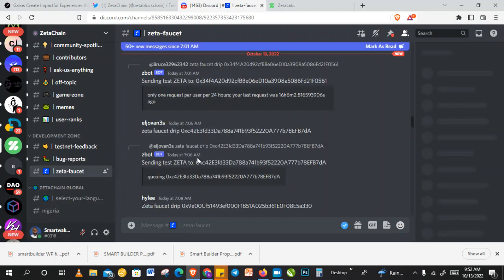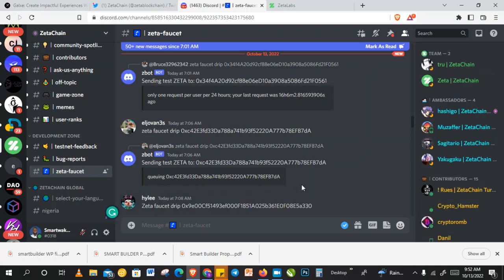You could see people have seen today, right? Someone has already dropped an address. So all you have to do is copy the address of that account you connected to, the MetaMask you connected to the Zeta Labs now. Copy that address and paste it here. Once you paste it here, within 5 minutes or so, you would now receive about 5 Zeta or so, and that's for you to use for the transaction you're going to be doing.